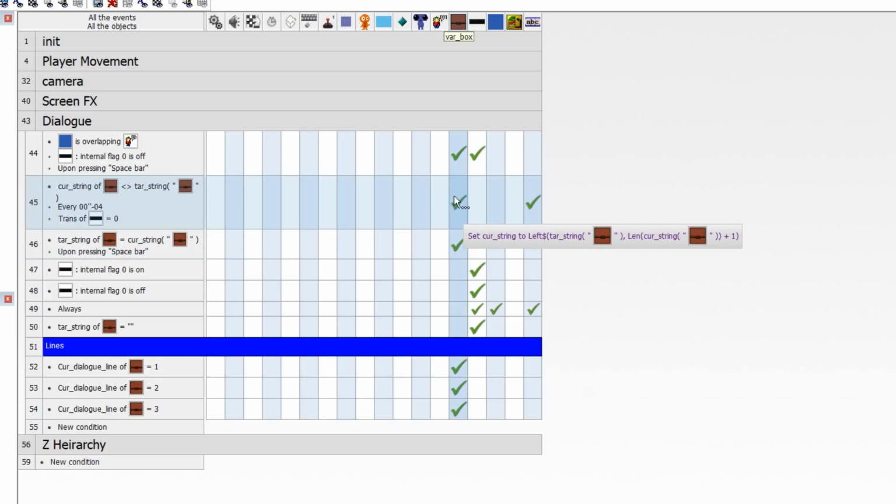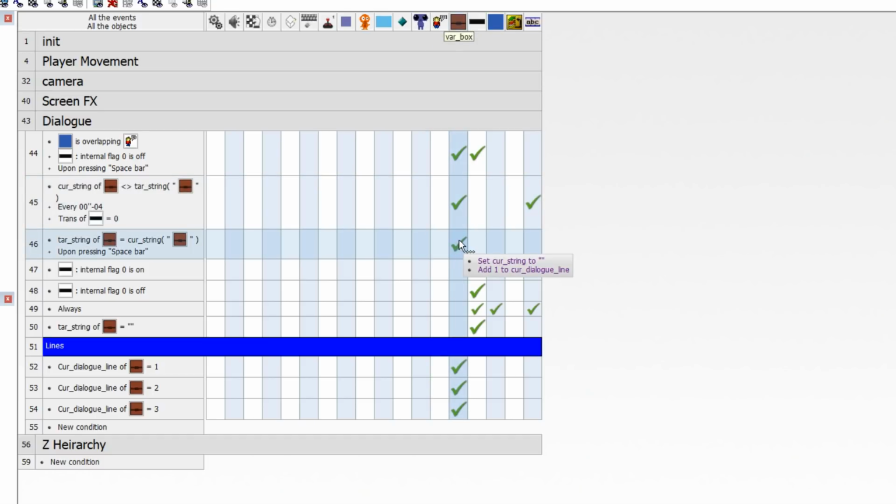So let's find out what happened. Right now the current string is actually the same as the target string because they're both just null. So this doesn't trigger. This actually is going to trigger because we press space, so it's going to set the current string back to null and add 1. So it's going to jump straight to 1. Right? No, it was already 1, so it added 1. So now we're at 2. That's why we're at 2.